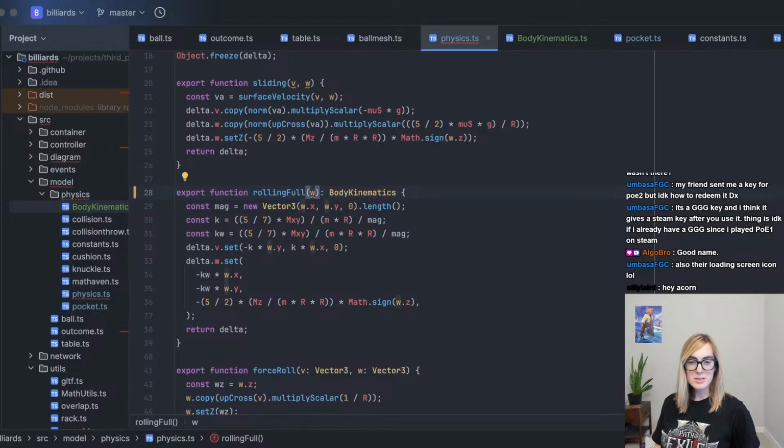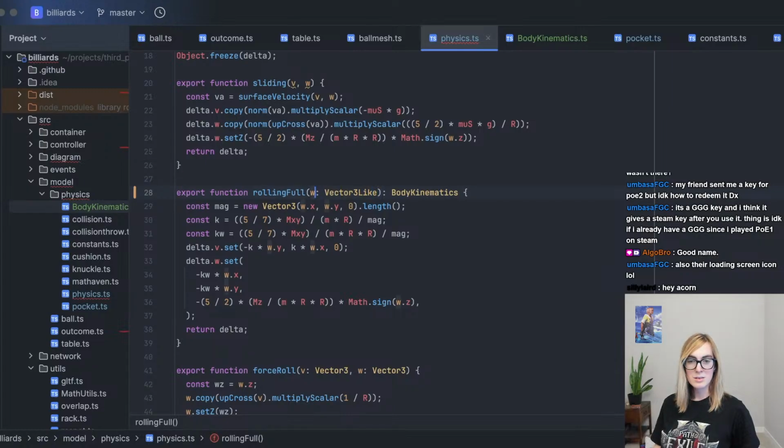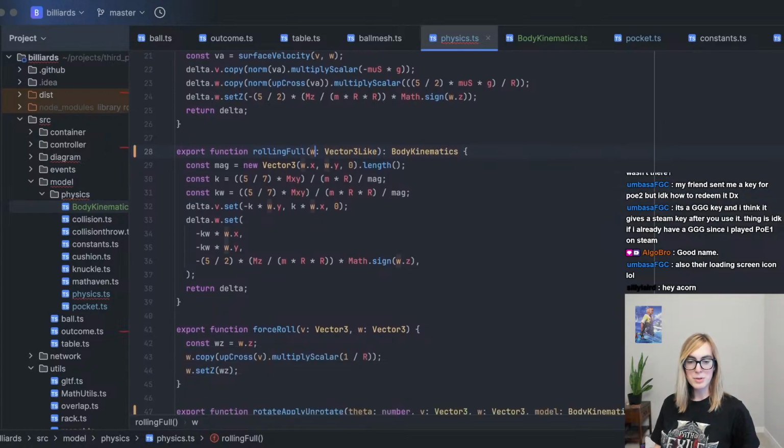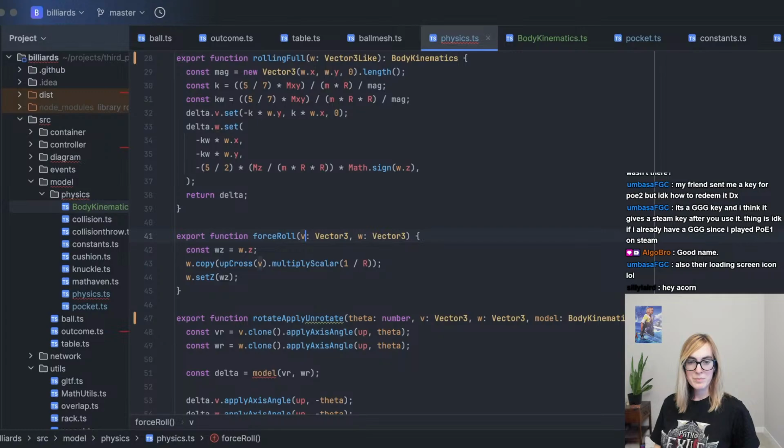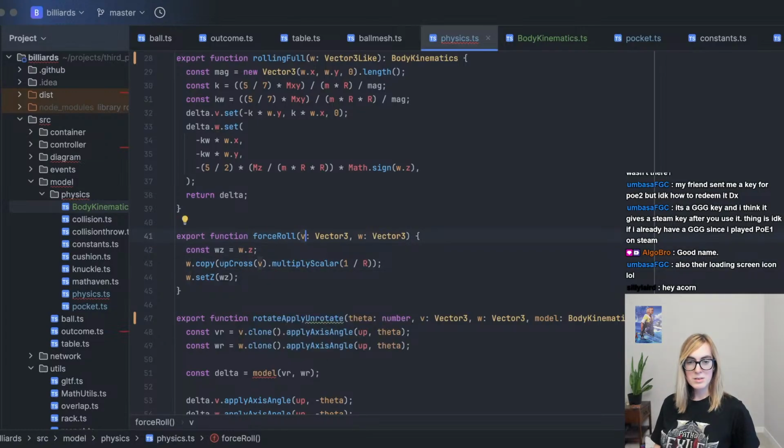Okay, we have an X and a Y, and an X and a Y and a Z. So that makes it a vector 3 like, because we're not actually using any of the vector properties. Up cross, what does this require? Vector 3 like. This might be a vector 3 like, actually.